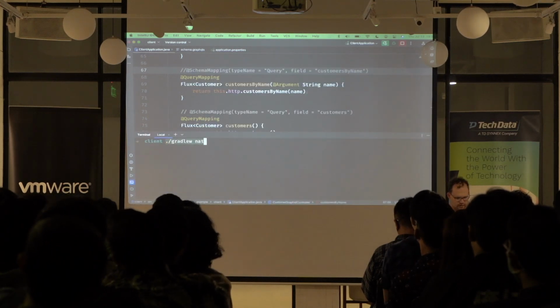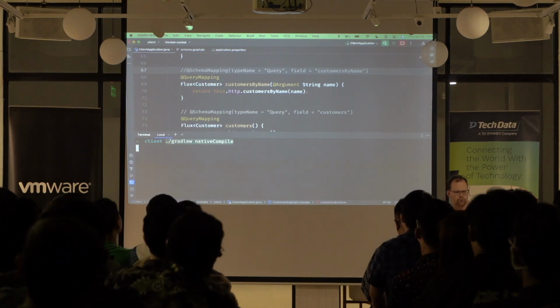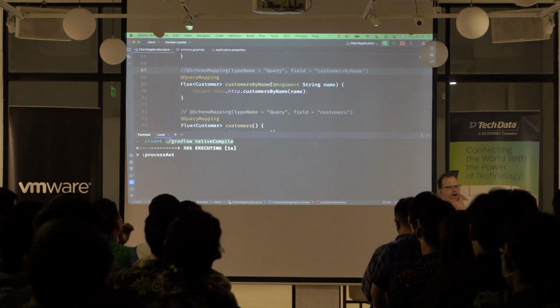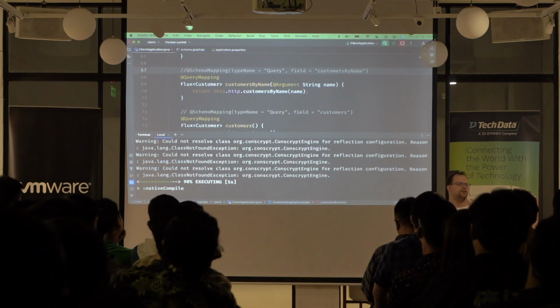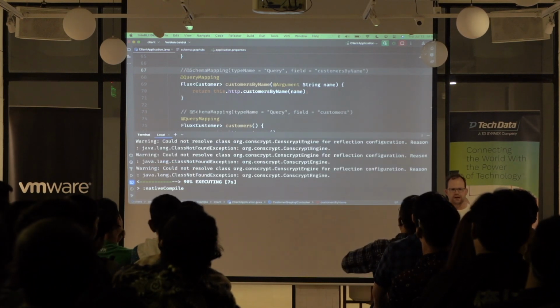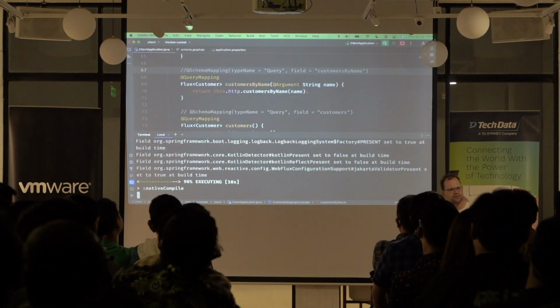Gradle W, native compile. We'll let that run and do its work. Now, friends, obviously, we've only just begun to scratch the surface here tonight. We've talked about that git clone run life. We've talked about Spring Boot 3.0. We're looking at Java 17.